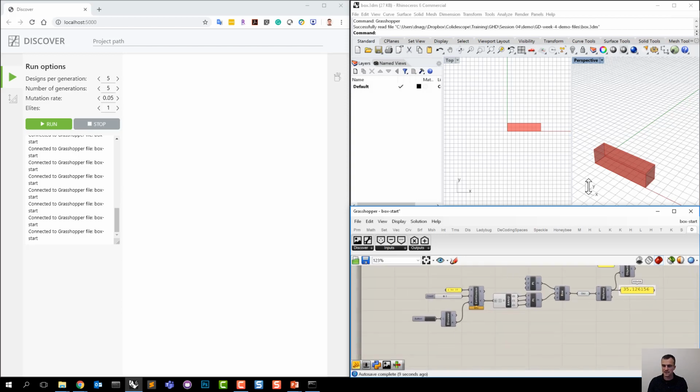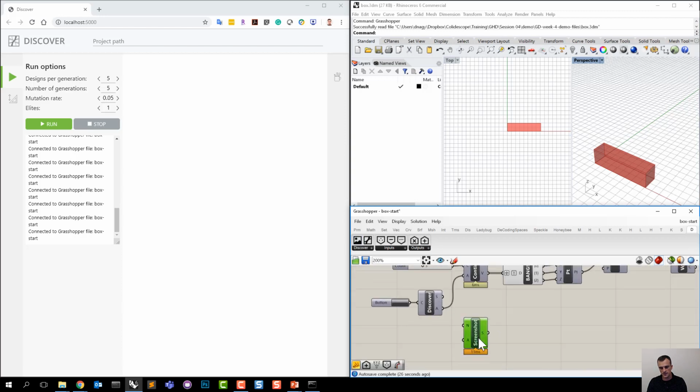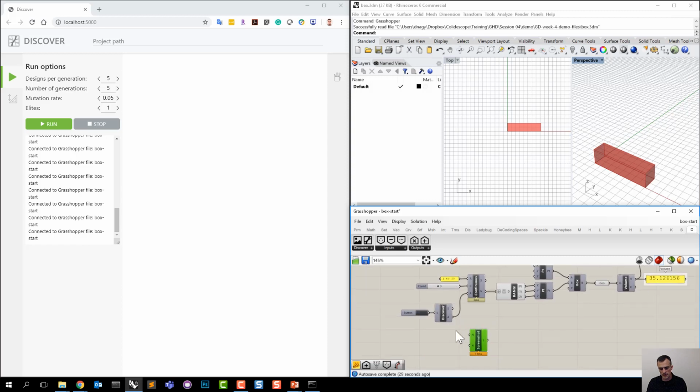And the last thing we need is if we want to capture a screenshot of each one of our design iterations, so we can later see which design was what, we have to set up one of these screenshot components for Discover. So I'm going to click on that screenshot. It looks like a little picture. Place it on the canvas. It takes two inputs. The first one is the name of the viewport that we want to use to capture the screenshot. So here I can type in perspective to use my existing perspective view.